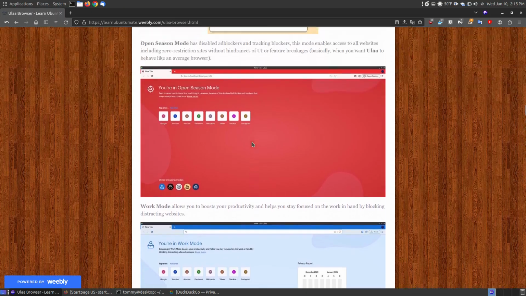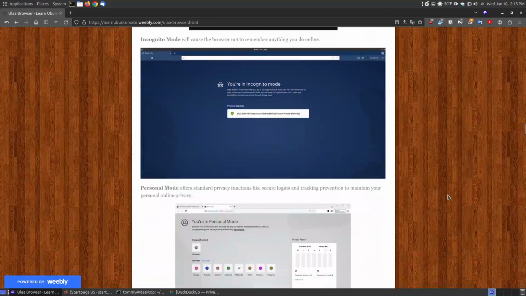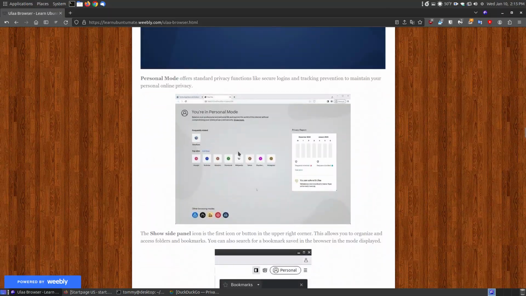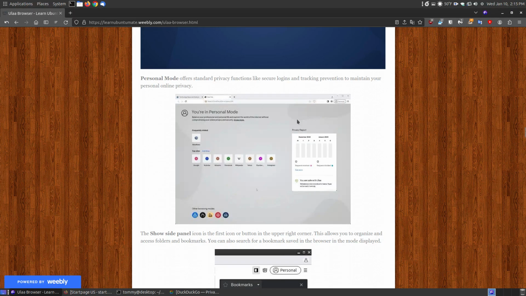Open season mode, there's basically no restrictions whatsoever, and I'm not going to read all of these. These show you the different modes. Now here's the personal mode. I realized that I didn't really have a personal mode after I modified it and customized it to look like this. I thought, well, I took it out of my personal mode.